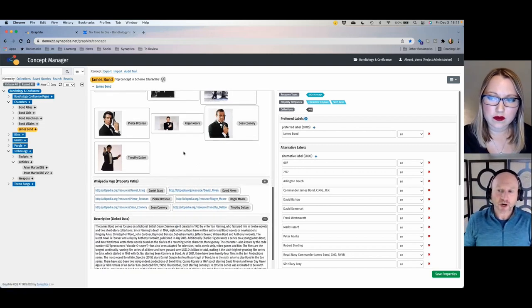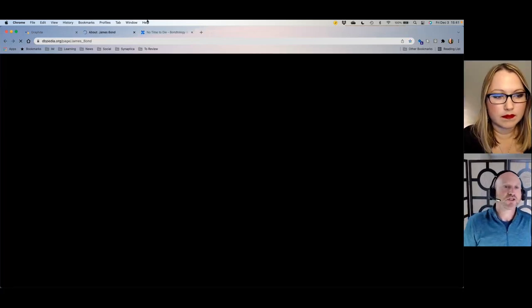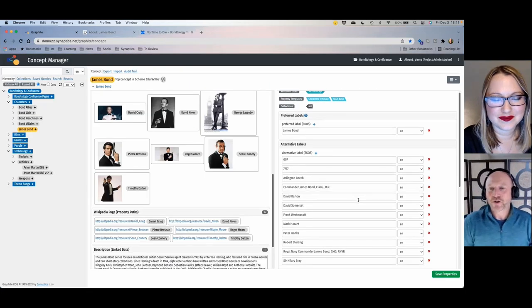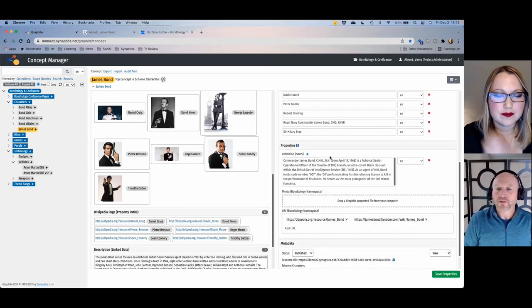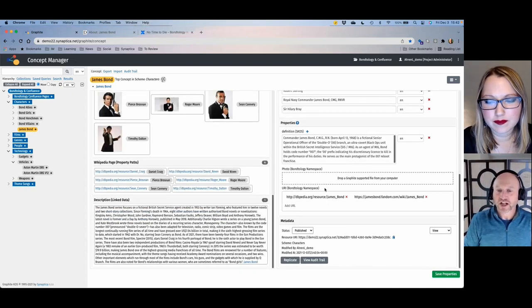You do have to set up property paths, because you have to determine what you want to pull and from which scheme. And then we've got a linked data description. Of course, I'm guessing most of the users are familiar with linked data, but this links out to the DBpedia page. As you can see, I've got a lot of alt labels and a definition. It's kind of doing double duty because I've already pulled data, but I've got those in there.